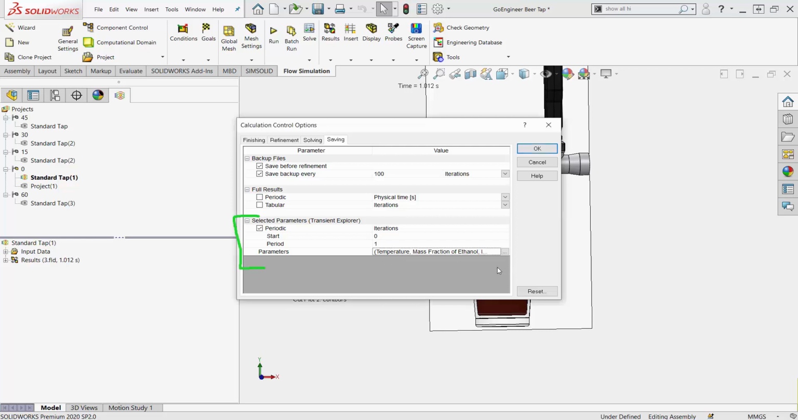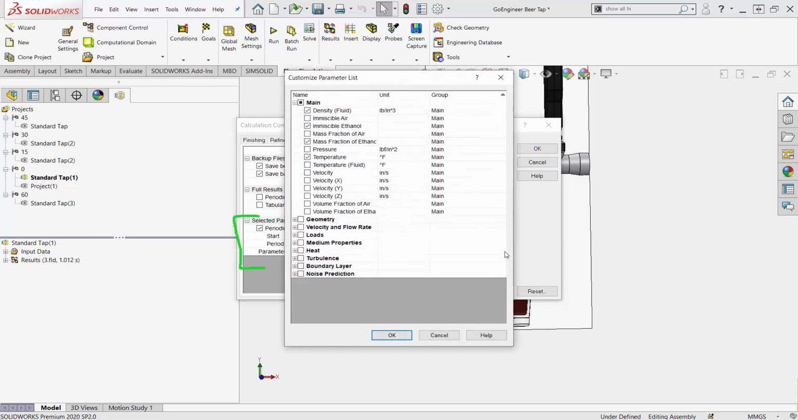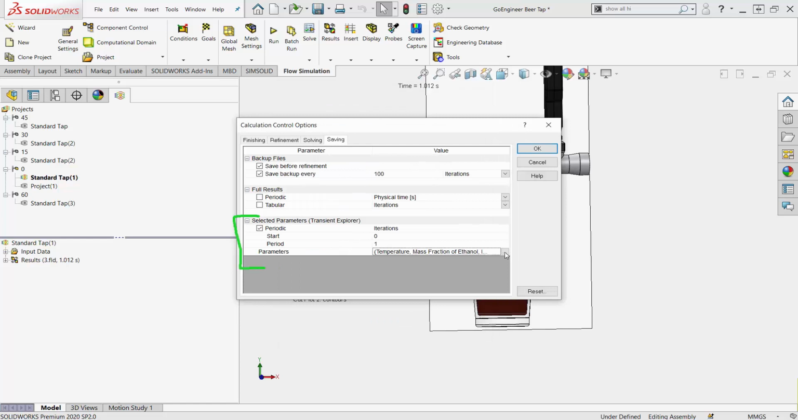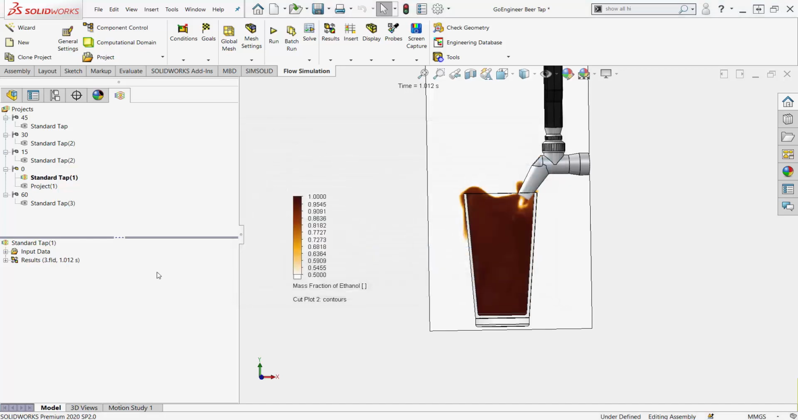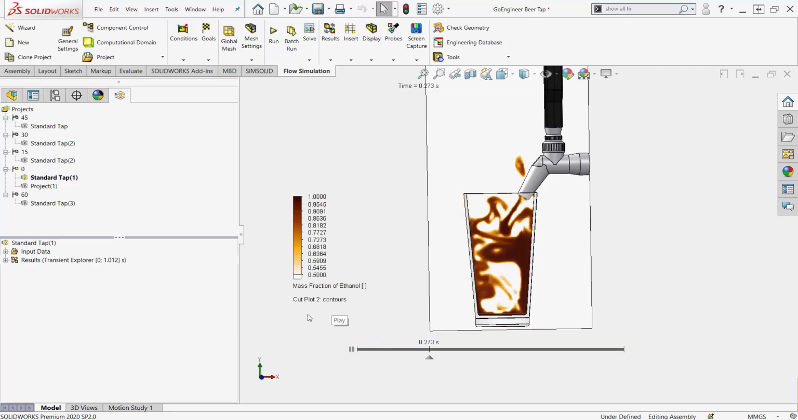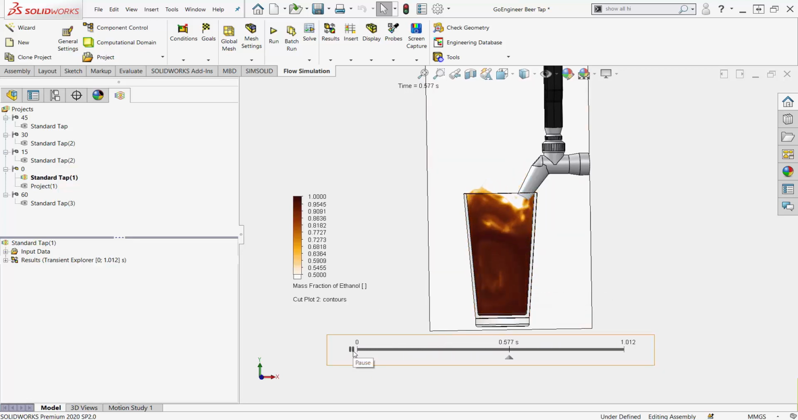Because this can quickly take up a lot of file space, we are careful to only choose results that we really care about. So for me, I chose mass fraction of ethanol, for example. Great. So now that we have set that up, that gives me access to the Transient Explorer by right-clicking on results. Go to Transient Explorer. This is my results changing over time. You can see quite how wild that gets at the 0-degree angle. I definitely wouldn't want to drink that.